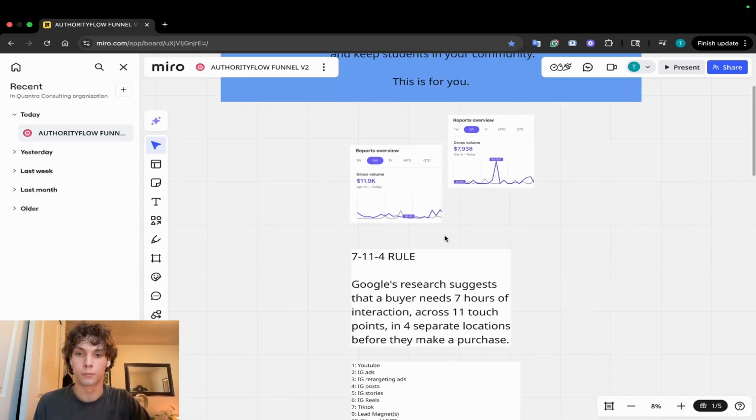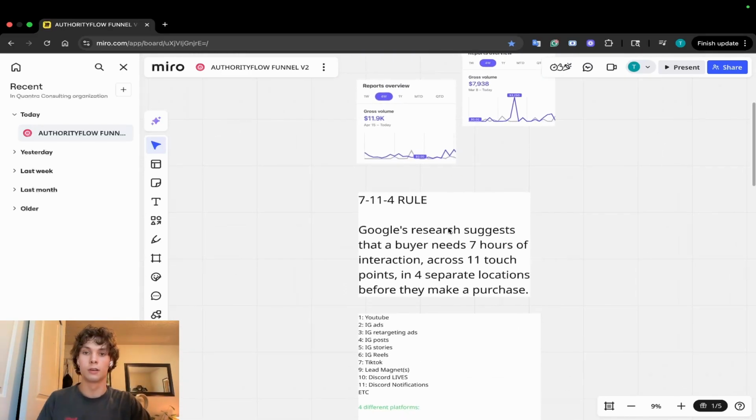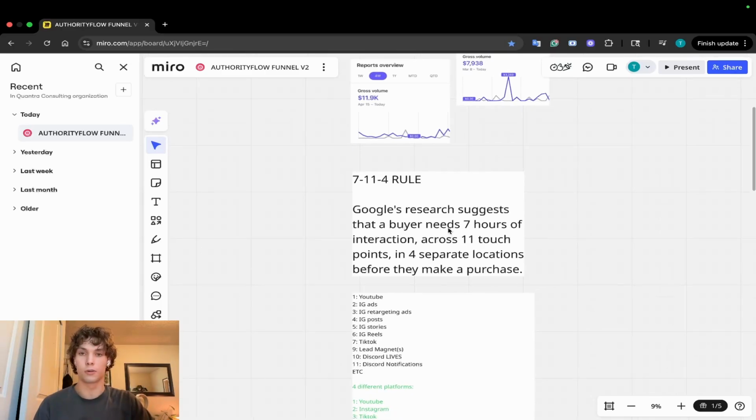Before we get into this, if you aren't familiar with the 7-11-4 rule, Google's research suggests that a buyer needs 7 hours of interaction across 11 touch points in 4 separate locations before they make a purchase. And this funnel hits all that and more. So I'm going to show you how.